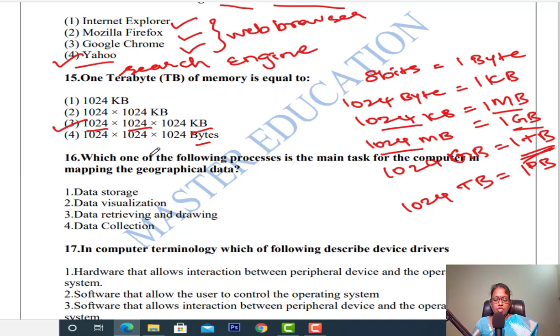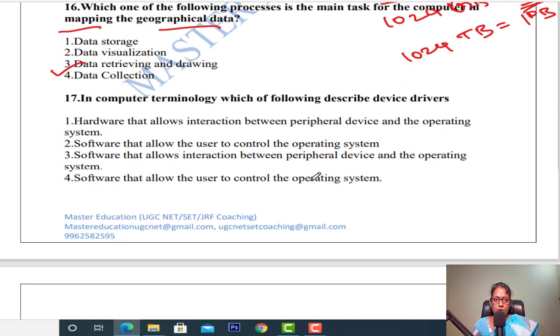The next one, which one of the following processes is the main task for a computer in mapping the geographical data? So for geographical data, we need data retrieving and drawing. For mapping, we are retrieving and drawing data.